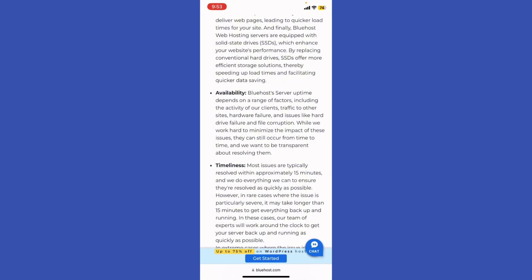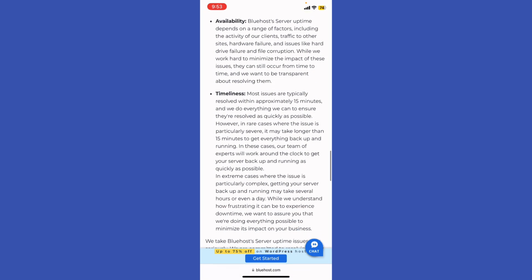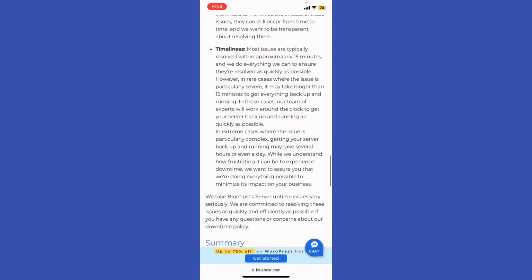Bluehost's server uptime depends on a range of factors, including the activity of their clients, traffic to other sites, hardware failure, and issues like hard drive failure and file corruption. While they're working hard to minimize the impact of these issues, they can still occur from time to time. They want to be transparent about resolving them.